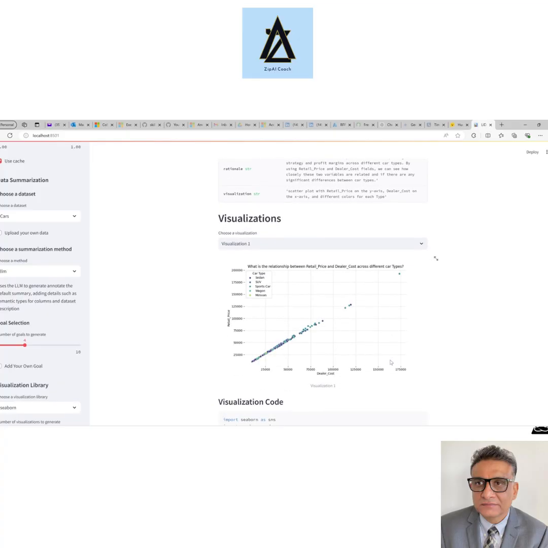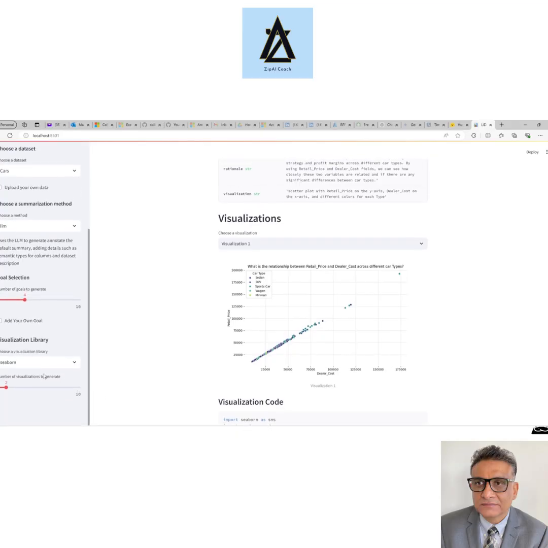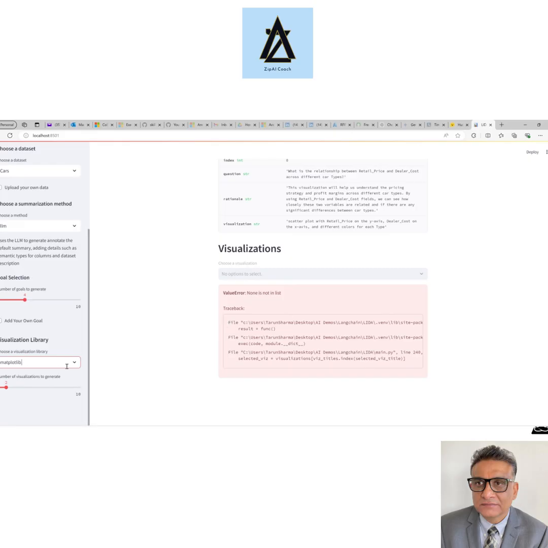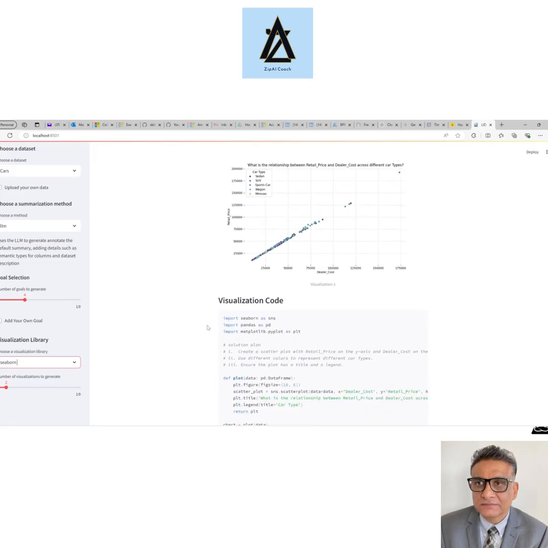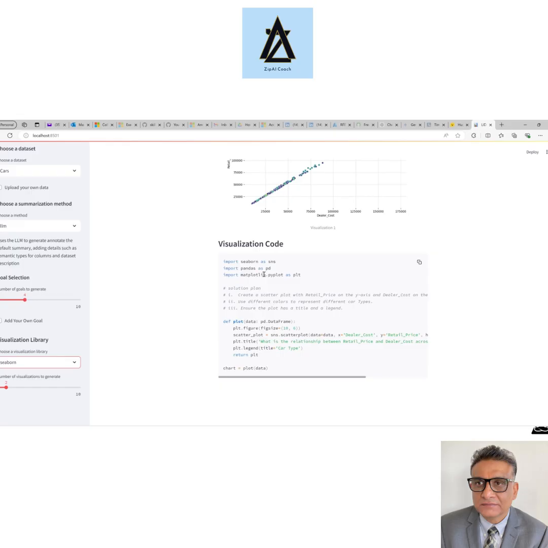And then again it uses GenAI. It will use a visualization library. There are 3 or 4 libraries which are supported. And let's use matplotlib, which is what I've been using. And there is no error, which means the code is working. And it will also show you again the explainability aspect, the code to create those visualizations.